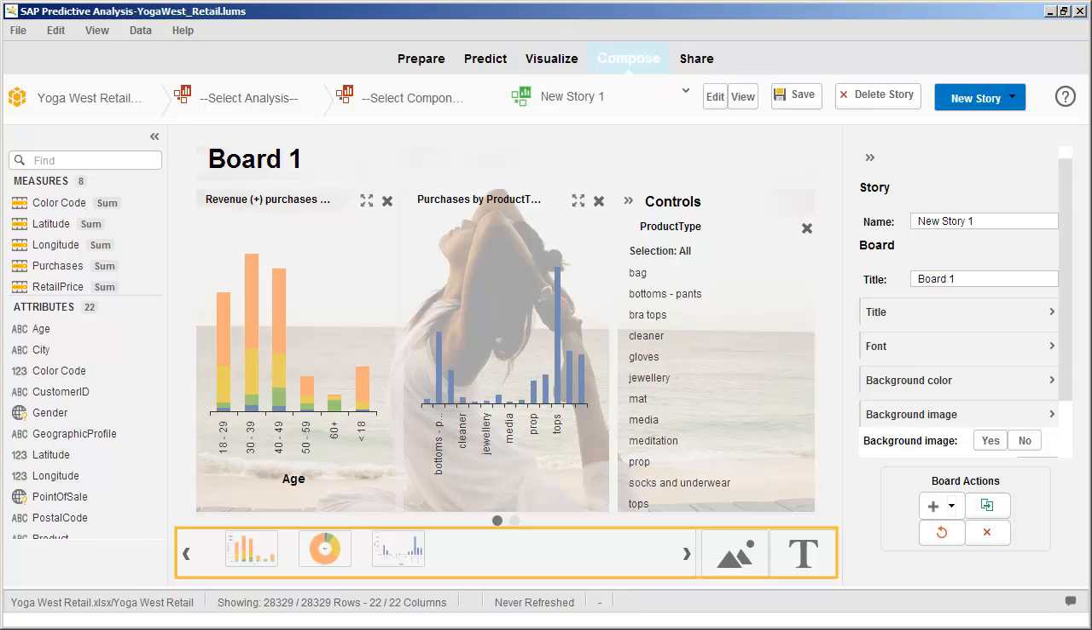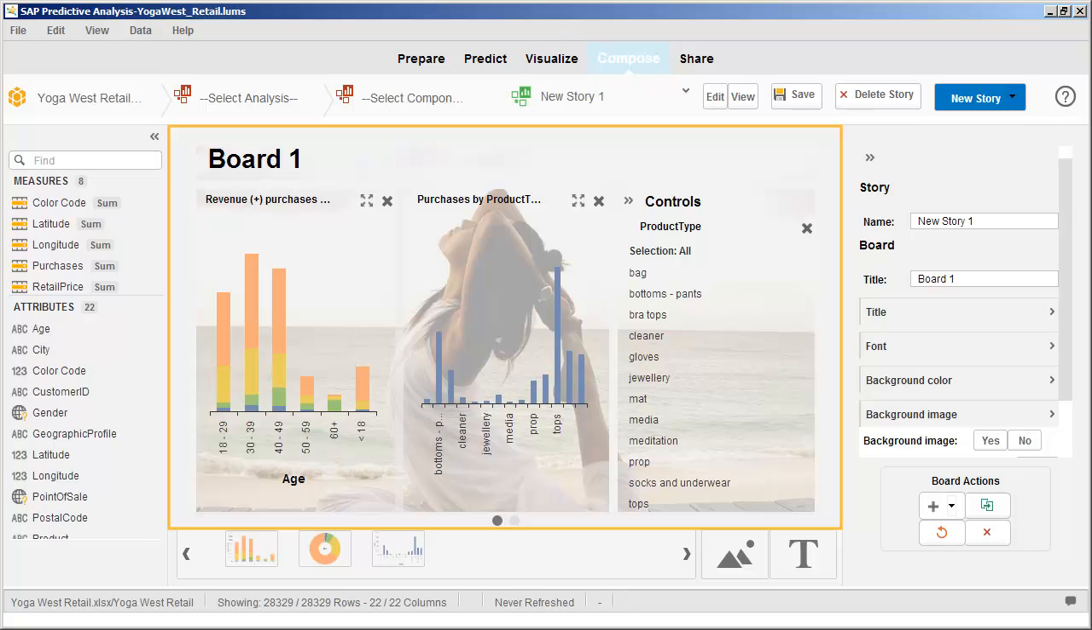The chart gallery displays previews of available visualizations that you can add to a board. The visualizations that display are dependent on the dataset, analysis, or component selected in the toolbar at the top of the screen. You can also drag and drop the image or text icons to a board to insert an image from a URL or a text box to annotate your board. The desired objects are added to the board creation zone. The page controls at the bottom of the zone enable you to navigate between multiple boards within a story.